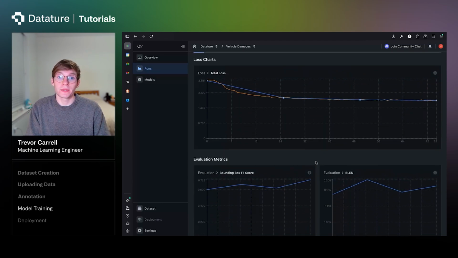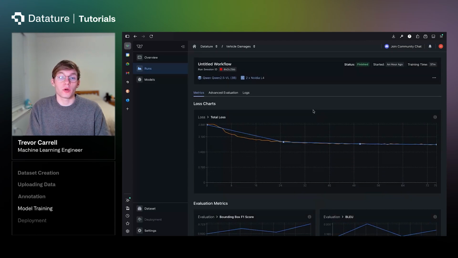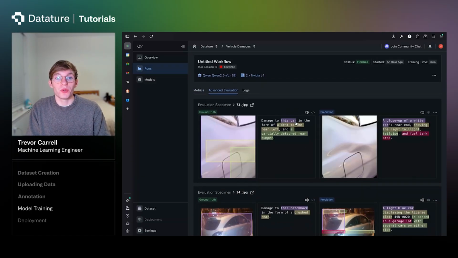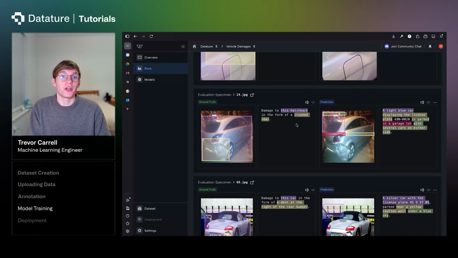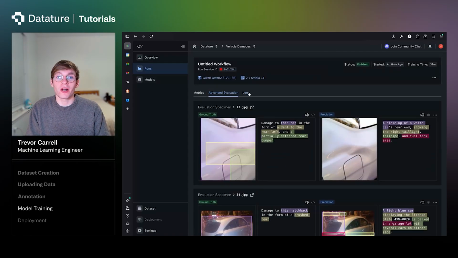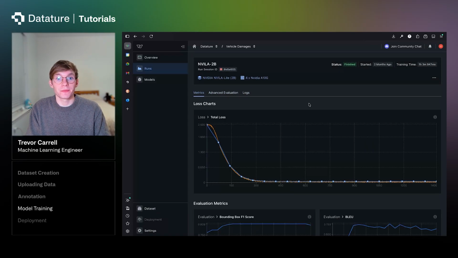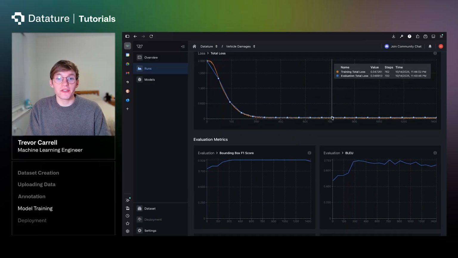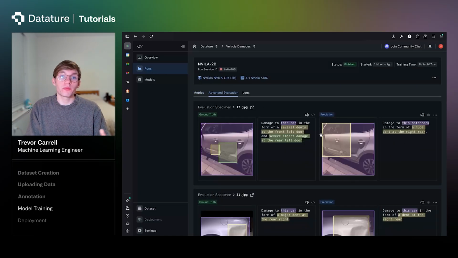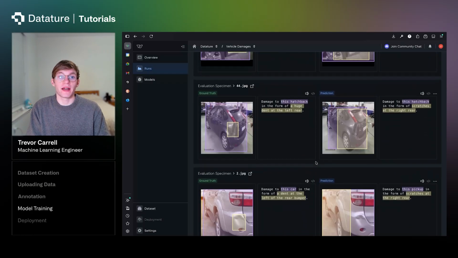We can also view how our model performs on example images and visualize how it's progressing with advanced evaluation, which gives us samples of model inference on an unseen subset of your dataset. Moreover, we have raw training logs in case you may need those. Cutting to a different but finished model training, we can see that our loss charts and evaluation metrics have filled out. Moreover, if we head on over to advanced evaluation, we'll see that we have a final prediction in our trained model for each of the evaluation specimens that we provided before.